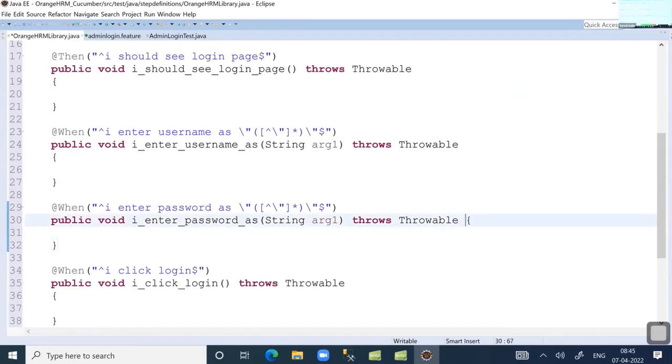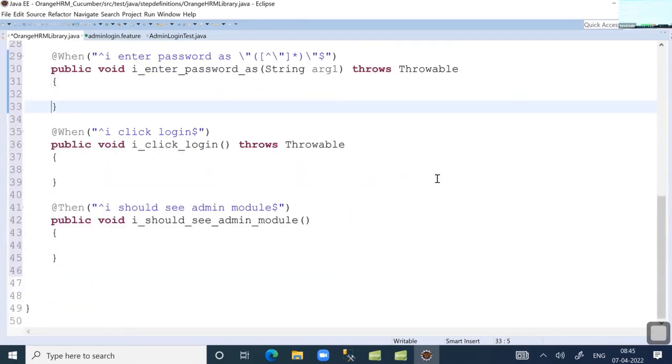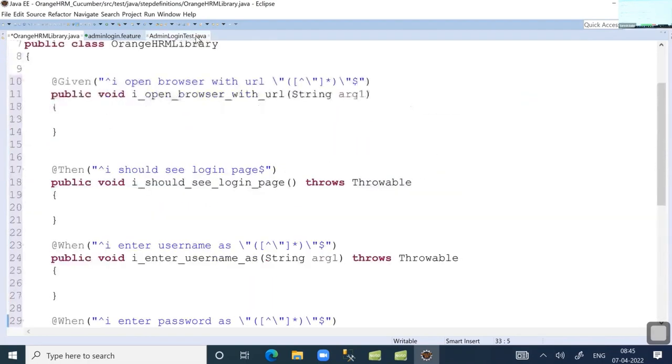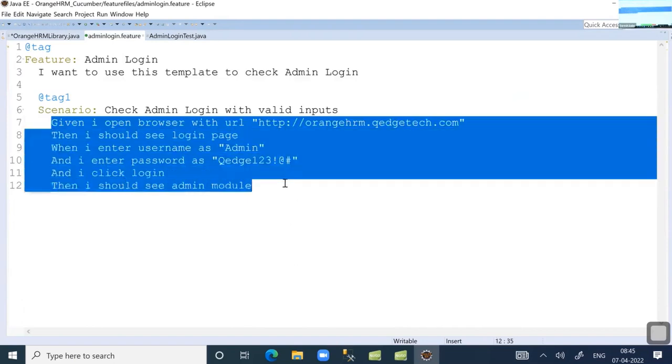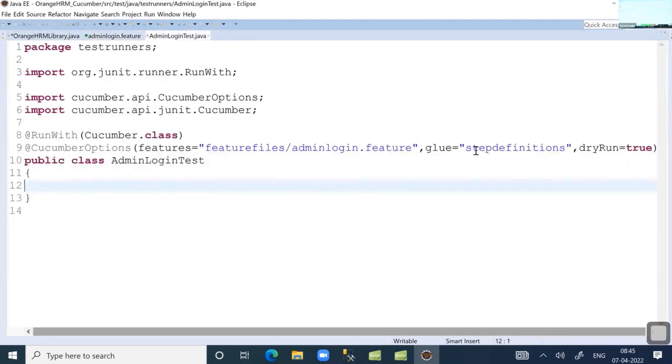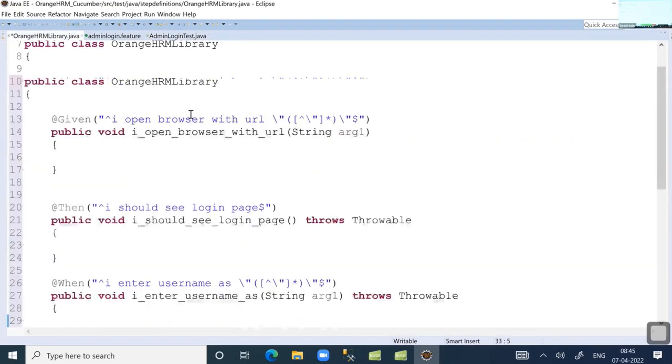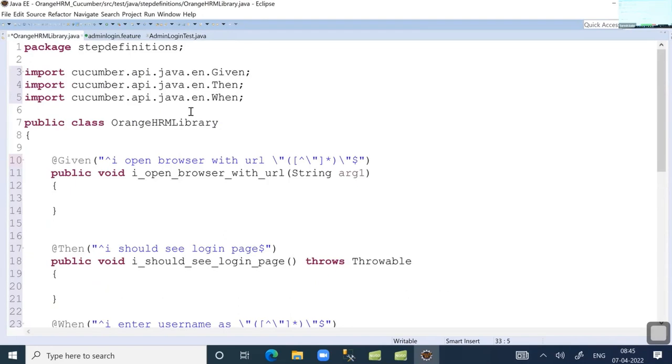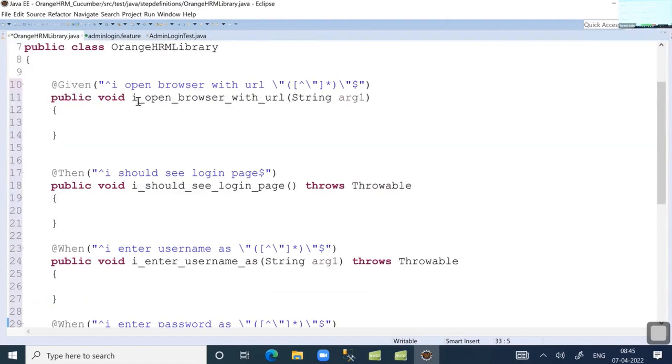Hope you understand what happened. The dry run option equal to true scans the steps available in the feature file and checks whether the corresponding methods are present in the specified library class, specified package or not. If not available, it will automatically show you these are the missing functions. You just copy and paste here. Then, if you really want to change the name of the method, that is your choice. You can change it.